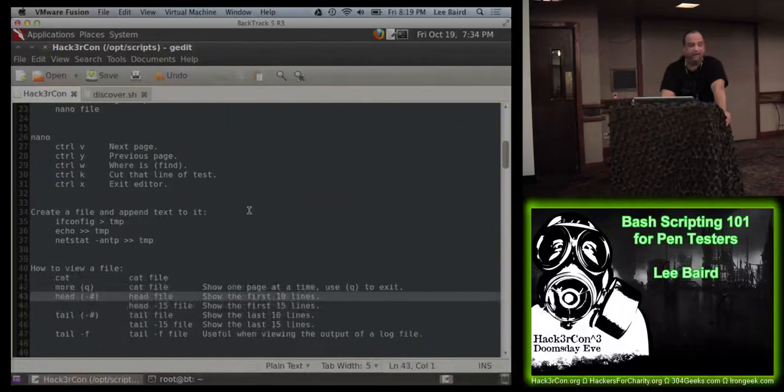With head and the file name, you get by default the first 10 lines of the file. You can also use a parameter with a specific line number. For example, head minus 15 and the file name will show me the first 15 lines. Tail shows you the last 10 lines of a file by default, and tail minus whatever number you give it will show you that many lines, like tail minus 15 will show you the last 15 lines of a file.